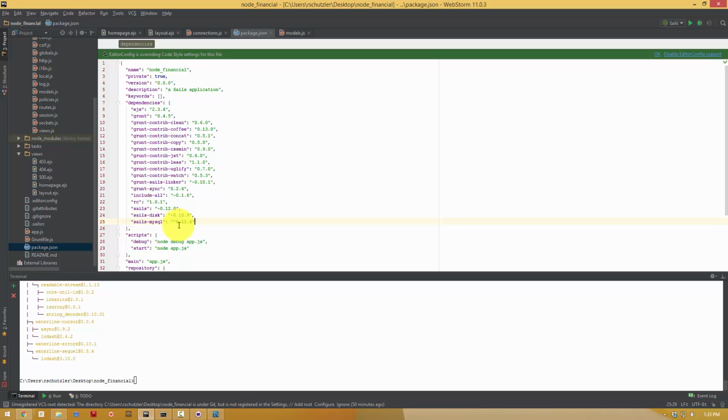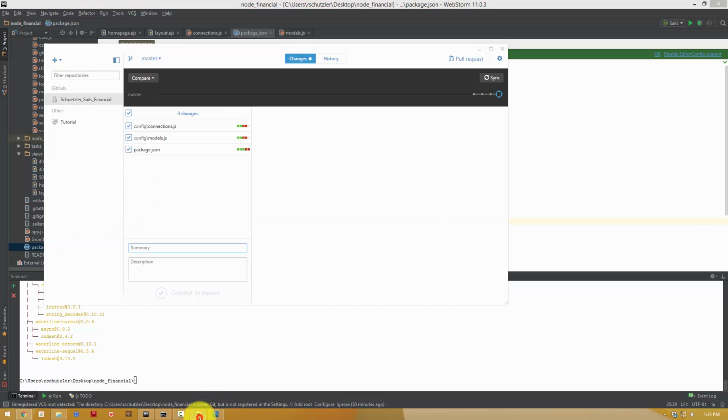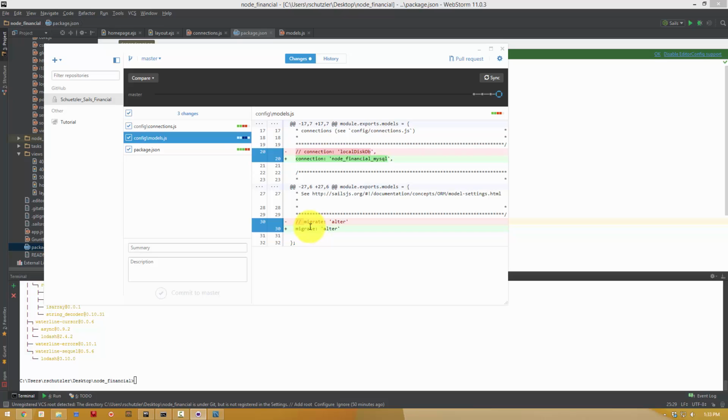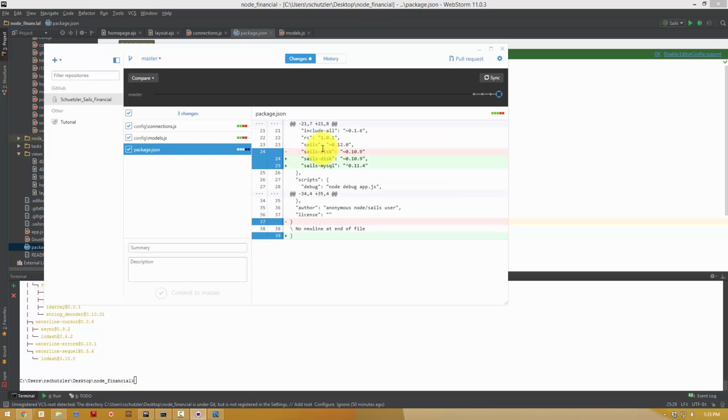Now the last thing we need to do after we make any significant changes is open up GitHub, and we're going to commit any changes that we made. So first we can check out the changes. We can see we've deleted these old lines and added our new ones with user, host, password, and database. And we've changed the name of the adapter. We've added our new models information. And then finally, we've added new lines here for Sails MySQL.